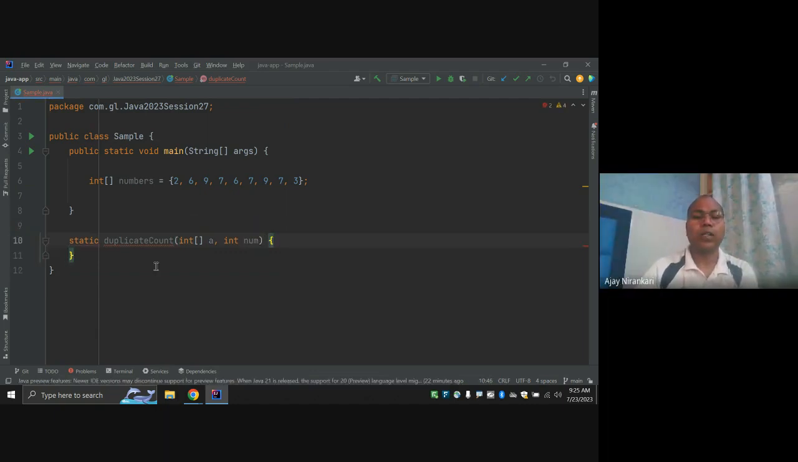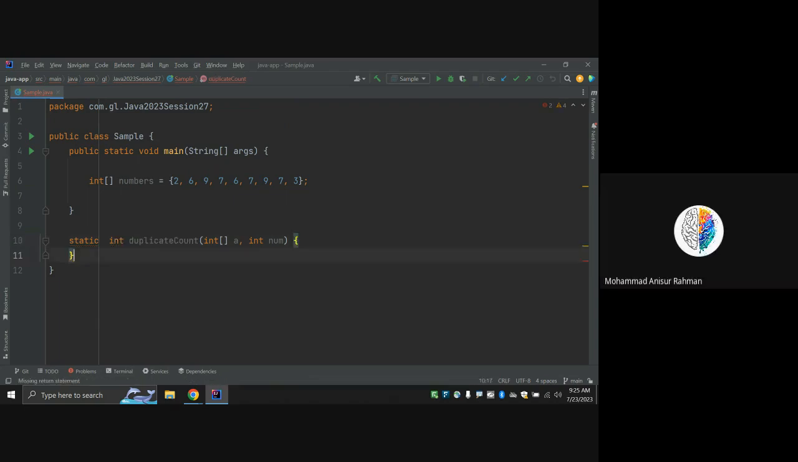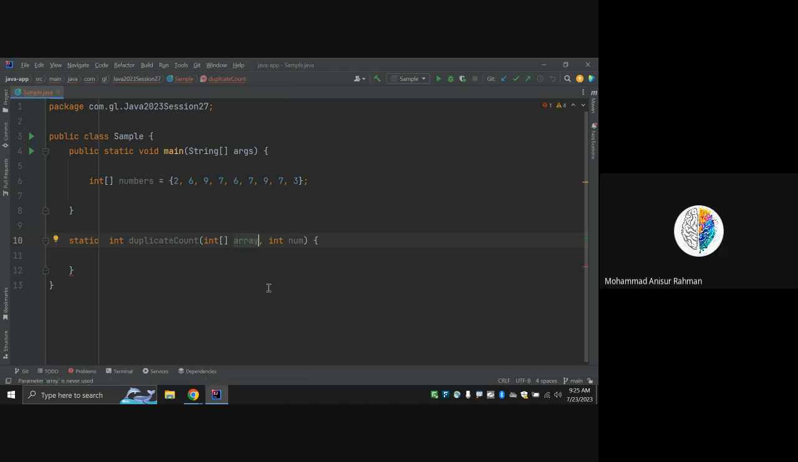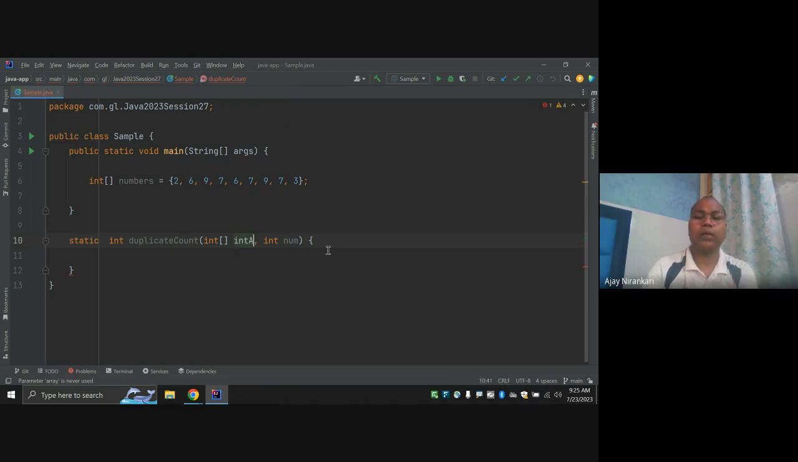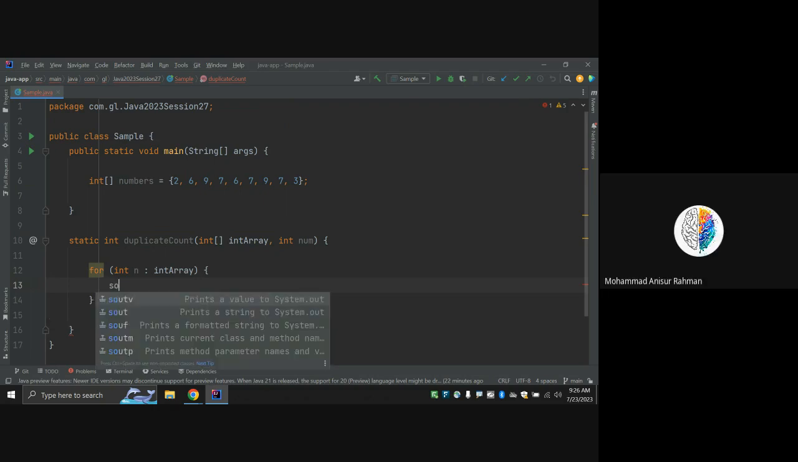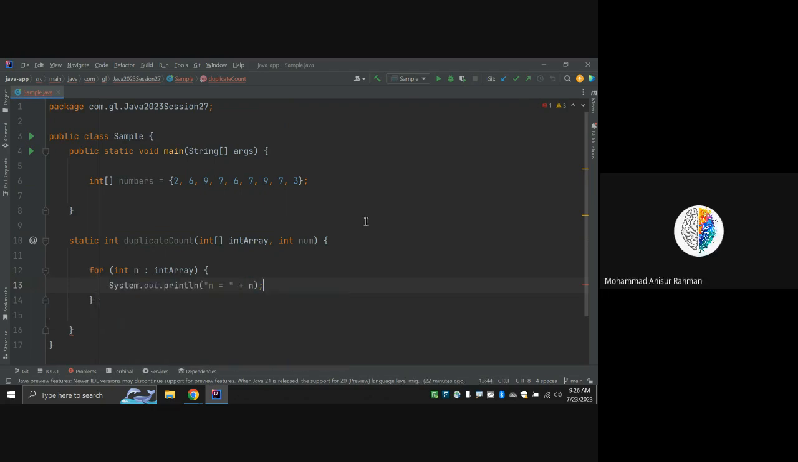First, one is very simple. This should return a count, which means an integer. So you already know this is my integer array, int array. You have to know how to run the loop: just take your number from int array. And let's write it as a static int duplicateCount.